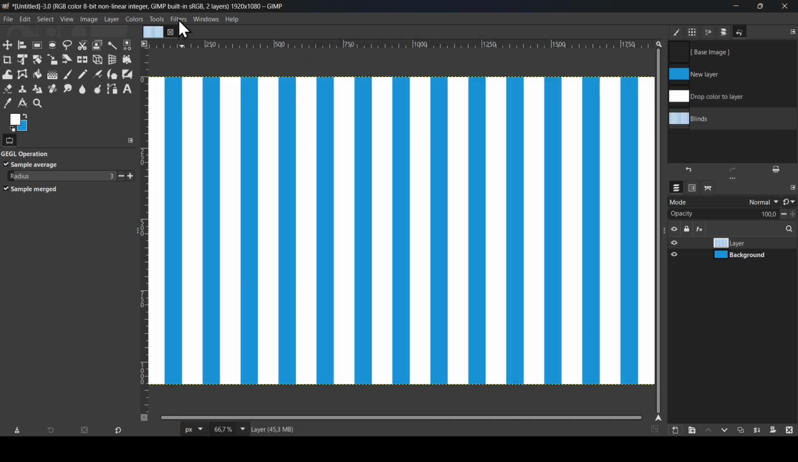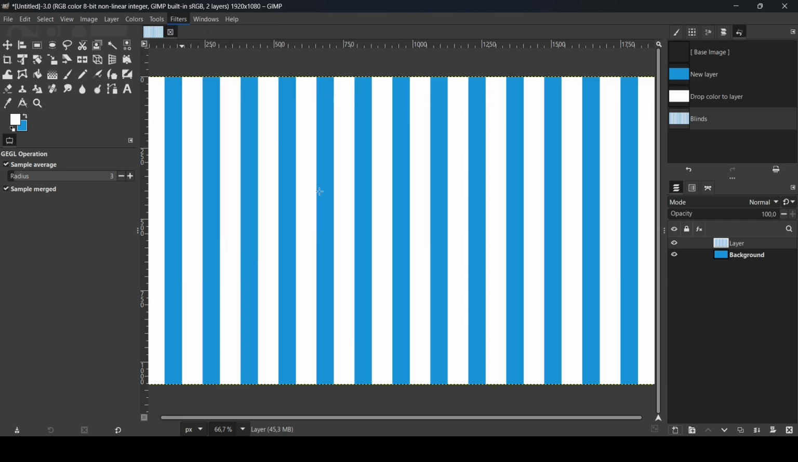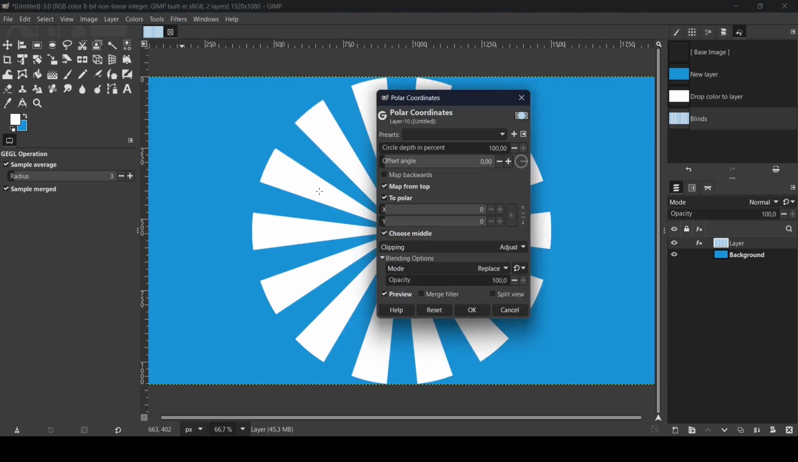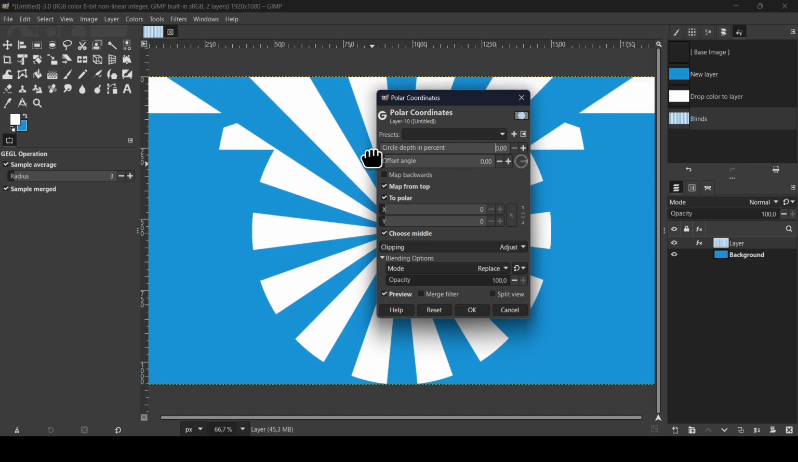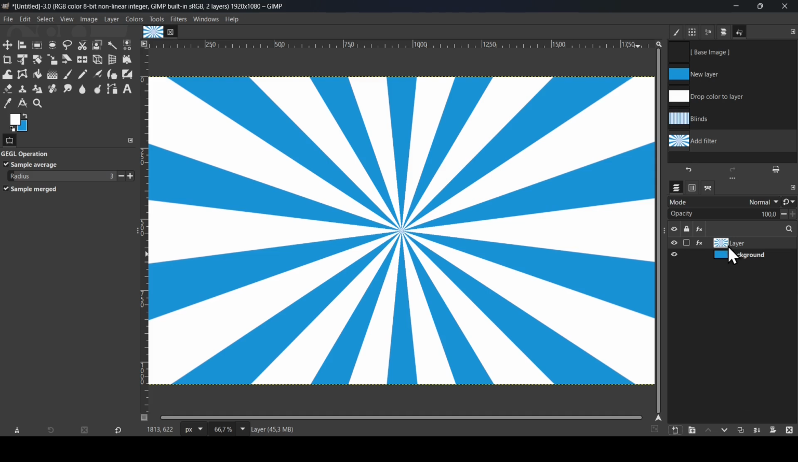And now go to Filter, Distorts, and then select Polar Coordinates. And now I just need to reduce the circle depth in % here to 0. So here it is, and now click OK. And now, for example, I'm going to merge down a layer here on top.